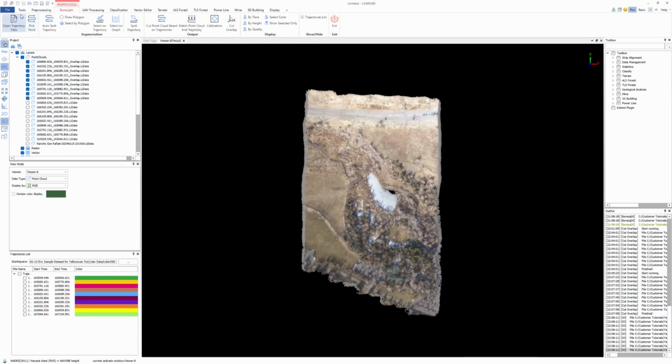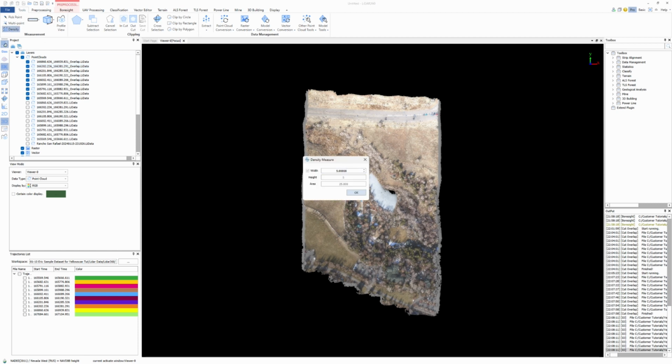All right, let's go to Tools. Let's look at our point density. 56 points per square foot. Oh my gosh, that is still insane. Of course, we haven't classified the ground points yet, so these are just unclassified points, 56 per square foot.